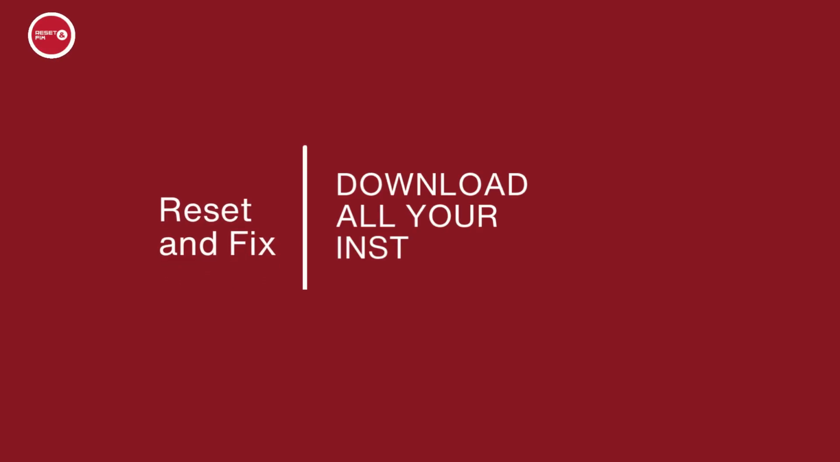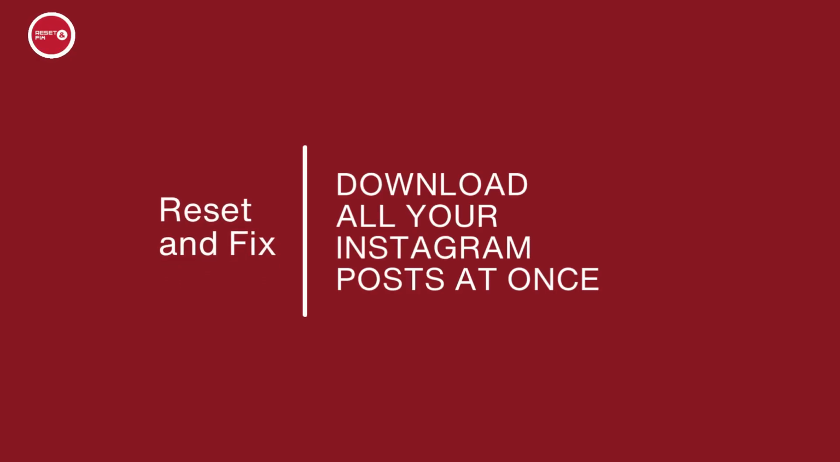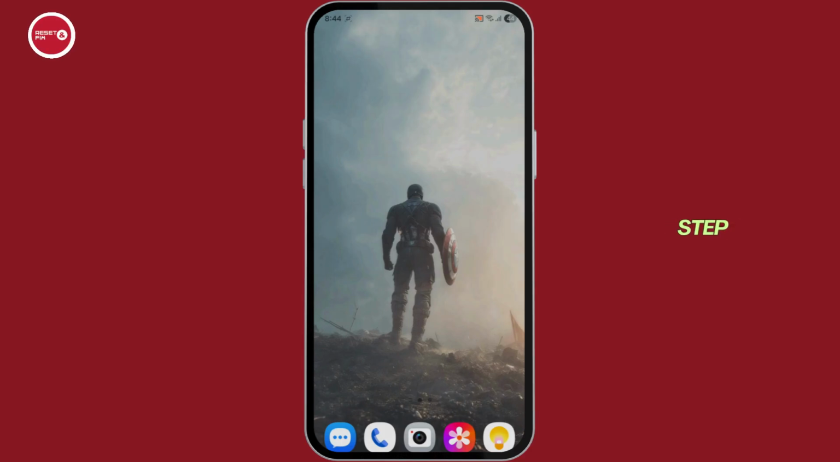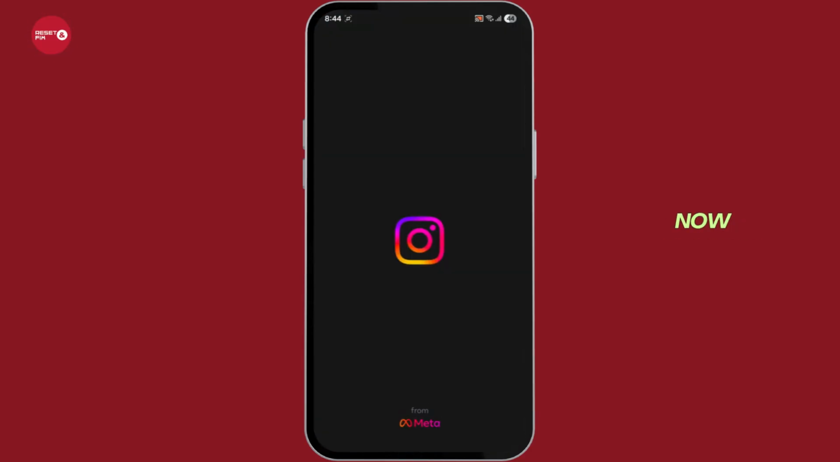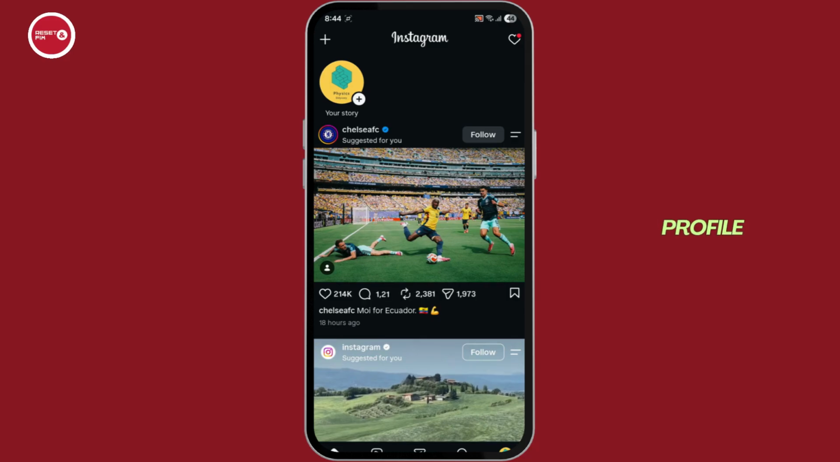How to download all your Instagram posts at once in 2026. It's a very simple step. So first of all, open up your Instagram account, tap on Instagram. Now simply head to your profile.